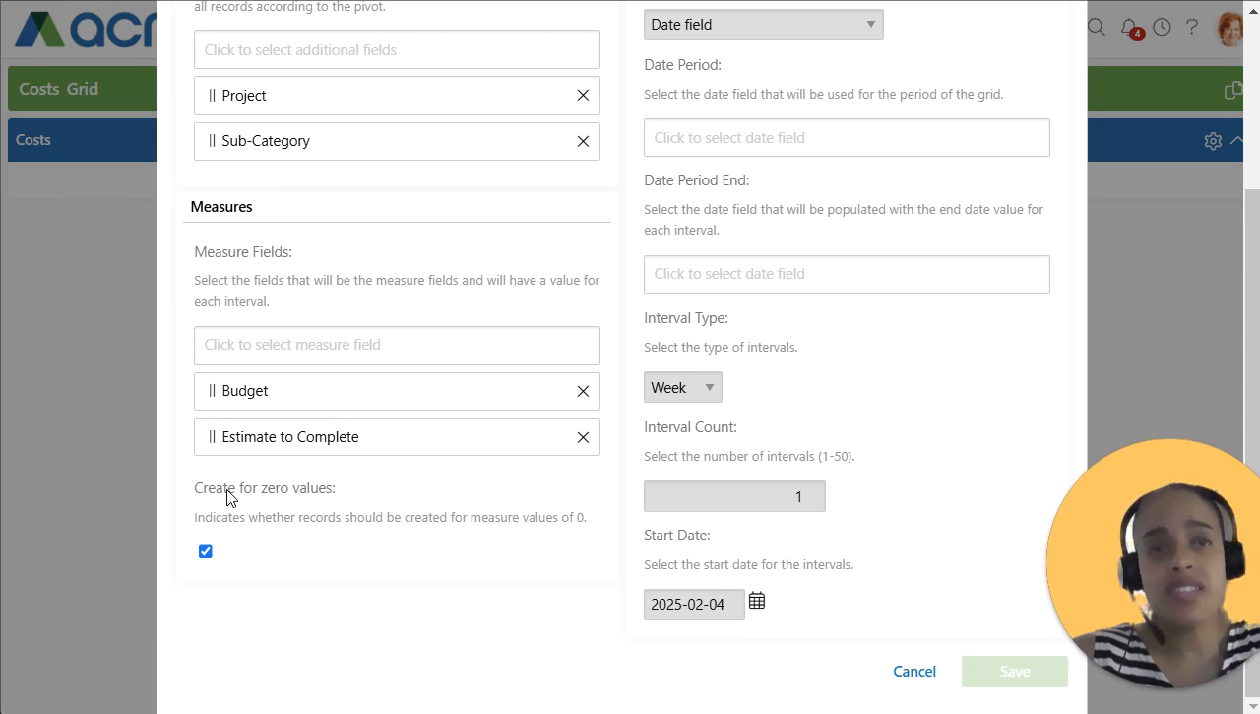The next selection is to create for 0 values. If you've got a project that's running over multi-years and you maybe only have your budget amounts finalized for the first year, but you still want to get your records in for the second year, you would choose to select create for 0 values. So while you might not have the actual amounts, you still want the records to be included.